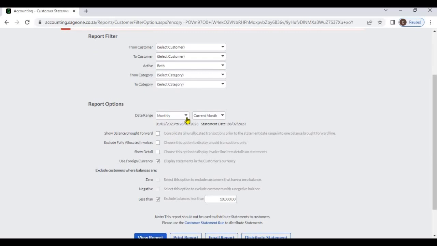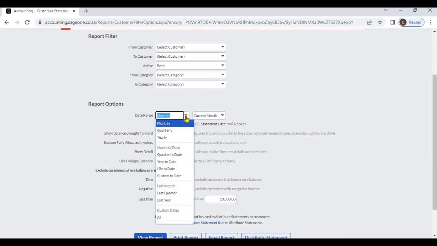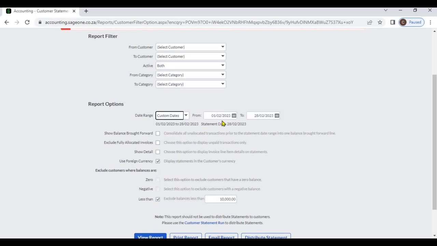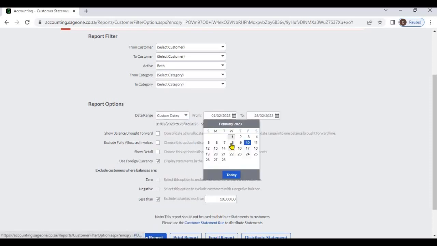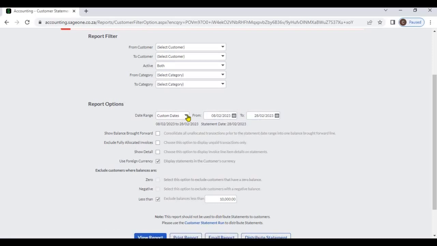From report options, you can select the date range. You can select monthly, quarterly, yearly, month to date, quarter to date, year to date, life to date, custom to date, last month, last quarter, last year. If you select custom dates, you can select a date range. If you select all, the system will display the customer statement for all date ranges.